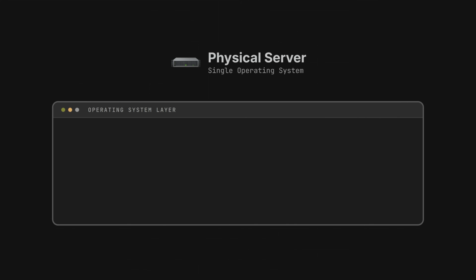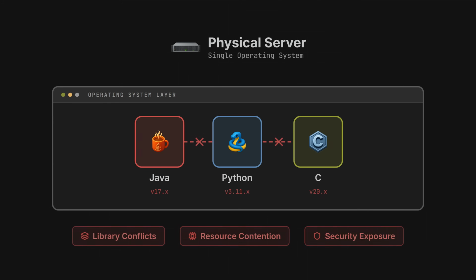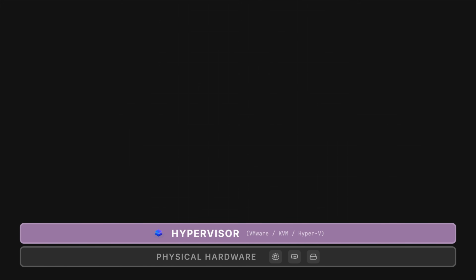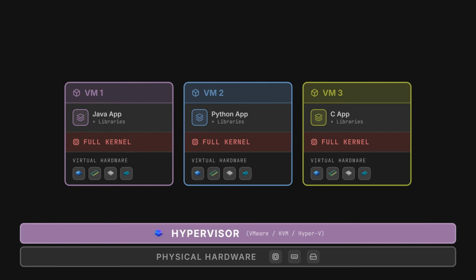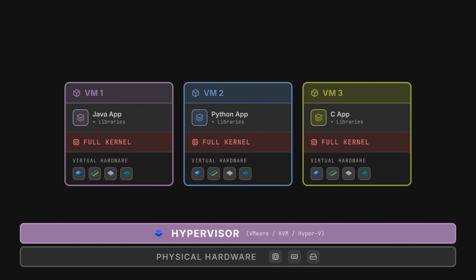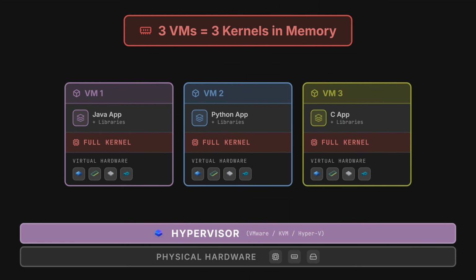Quick context. Before any of this, multiple applications shared one server, one OS. Library conflicts, resource contention, one app's vulnerability exposing everything else. Virtual machines solved that by faking entire computers. A hypervisor creates VMs, each with virtualized hardware and its own complete operating system, its own kernel, its own libraries, the full stack. 3 VMs means 3 kernels in memory.